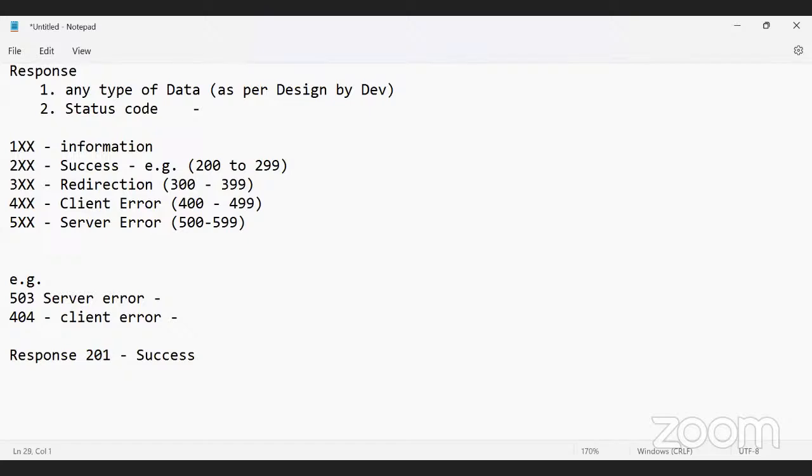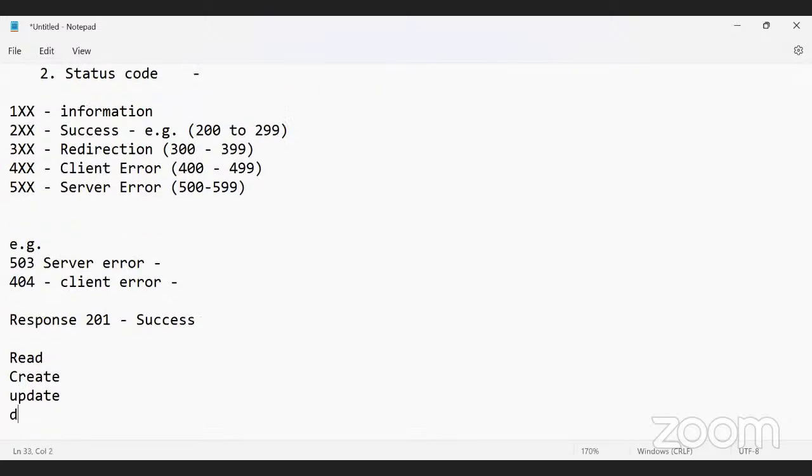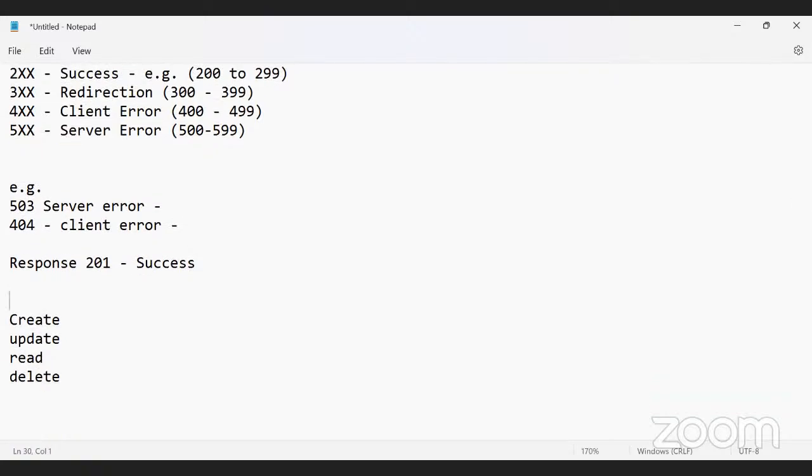Maybe you are reading some information, maybe you're creating something, maybe you're updating or deleting. Any operation you are performing, that operation is performed means the success. You may be reading the information, you may be creating it, you may be updating it, and you may delete it. So whatever operations you perform, that operations are successful, it means.